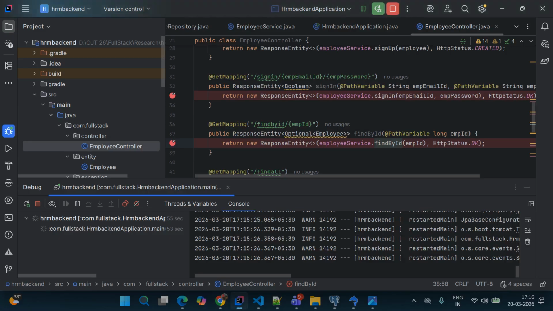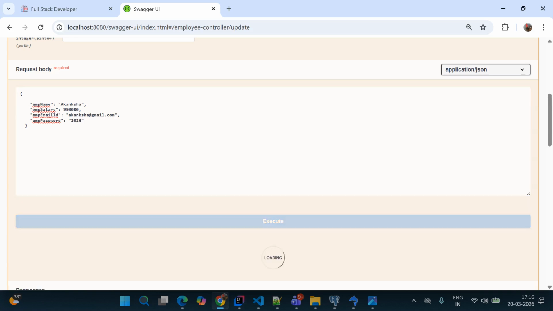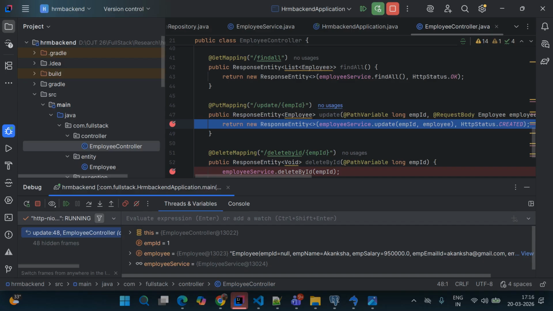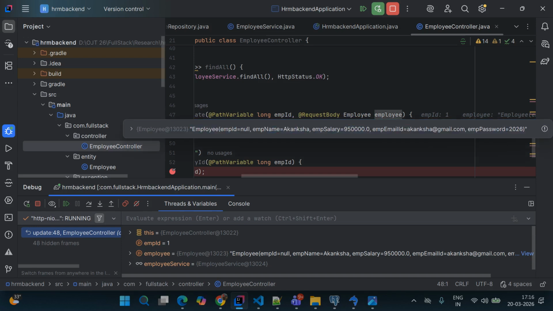Then what happened here? After the API call, we already added the breakpoint there, right? We're expecting it will stop execution there at the API layer. Which line? Line number 48. See here it is. Which ID? ID number 1. And this is the request payload we are trying to update here. This is the employee name, we have employee salary, employee email ID and password we are passing there.